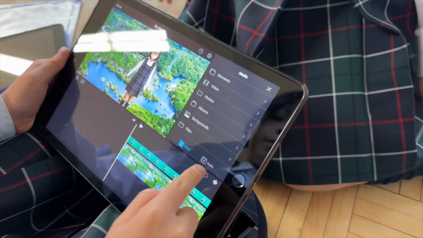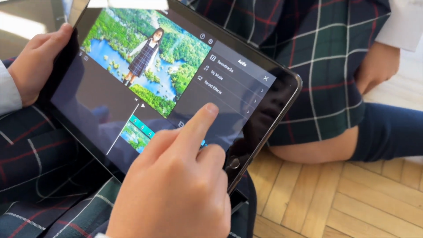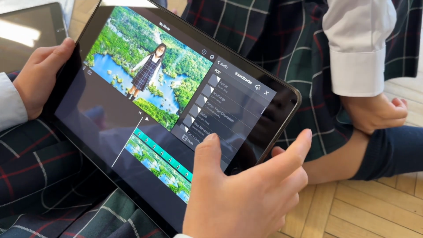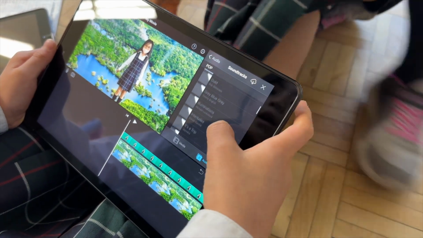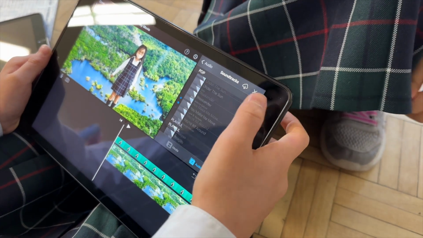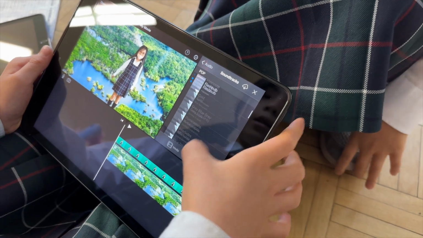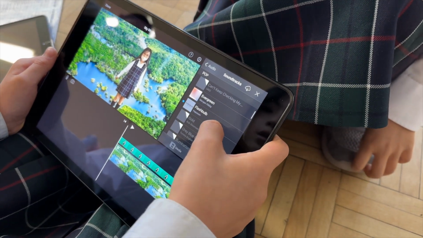And then you press audio, and then you press soundtracks, and you can choose any of them if it is colored like these ones.